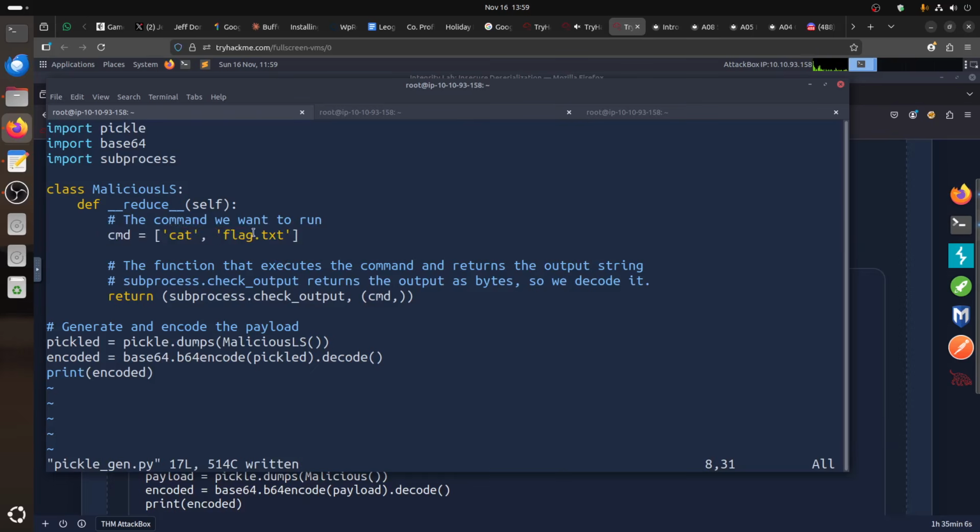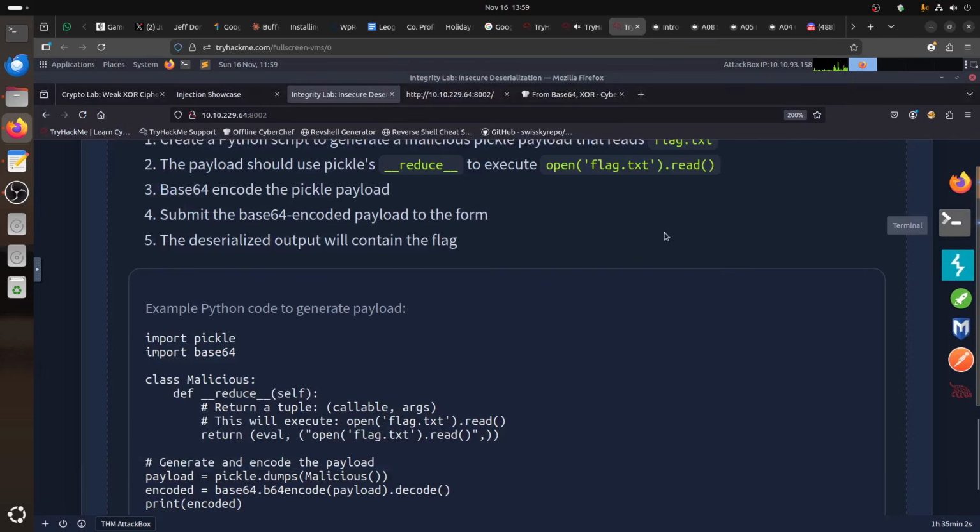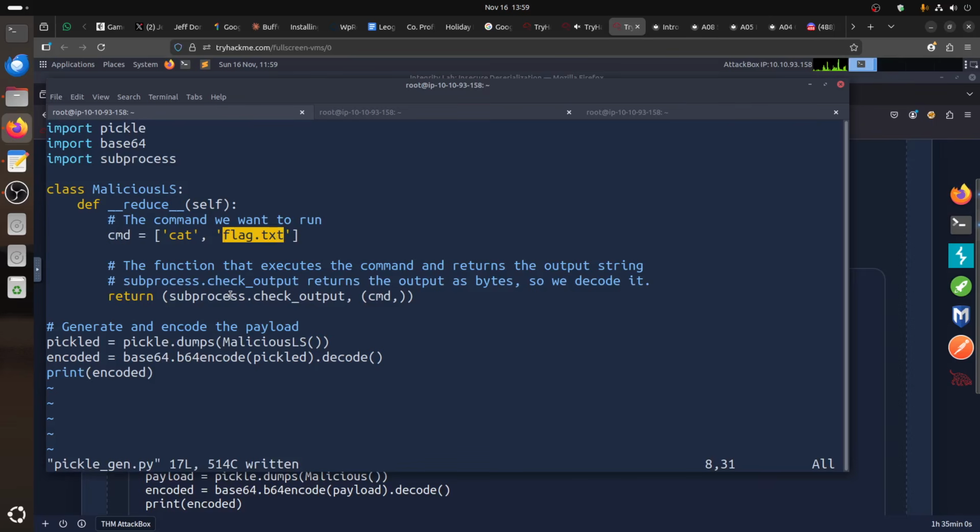I like this one because I can control it. It's easier to type. This one doesn't use eval, it uses subprocess. That's why it's important to import subprocess.